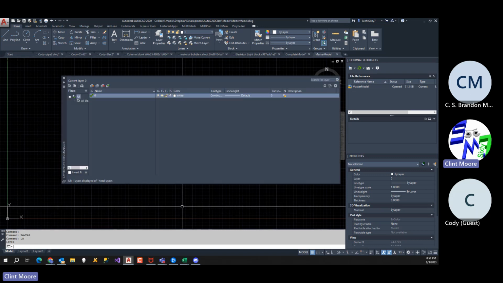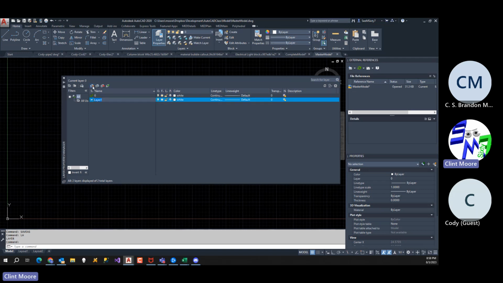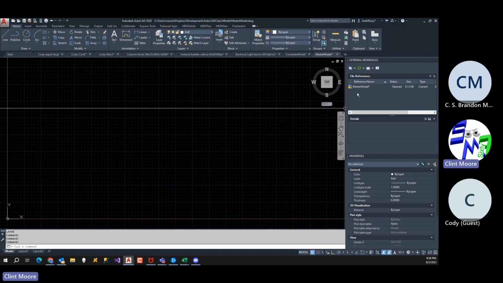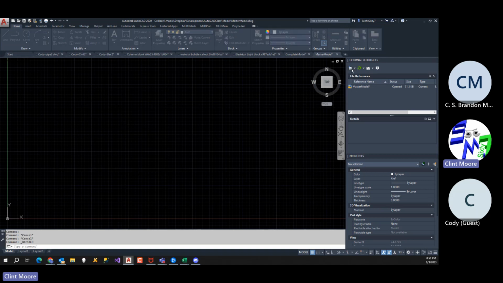I'm going to create a layer called Xref. Okay, Xref. And I don't care what color it is because it doesn't really matter. And that's going to be my current layer. And I'm going to double click on that to make that happen. I'm going to close this out and I'm going to type in the Xref command and I'm going to click over here and I'm going to attach.